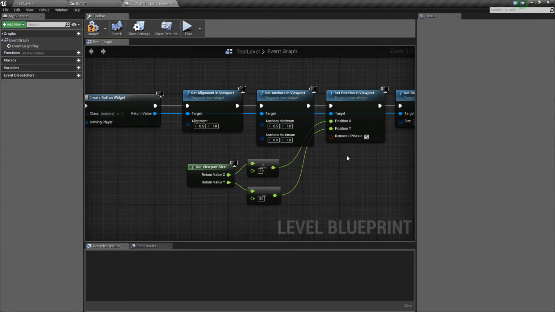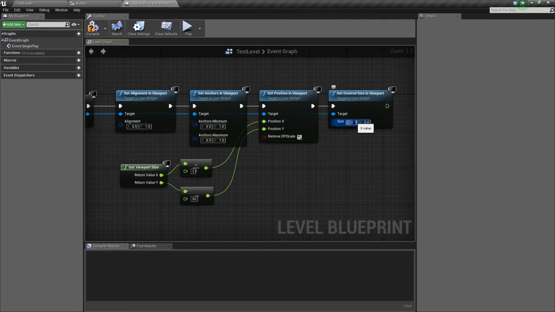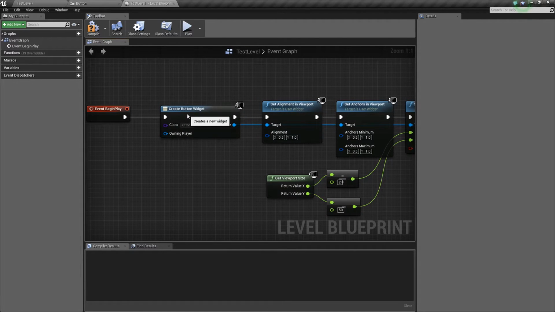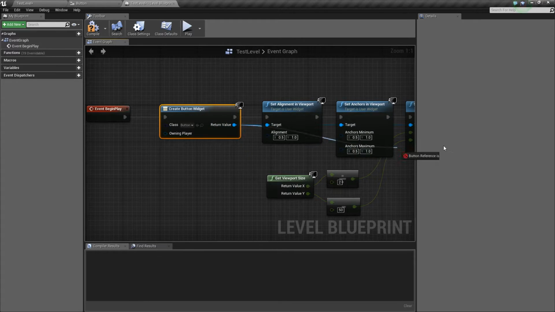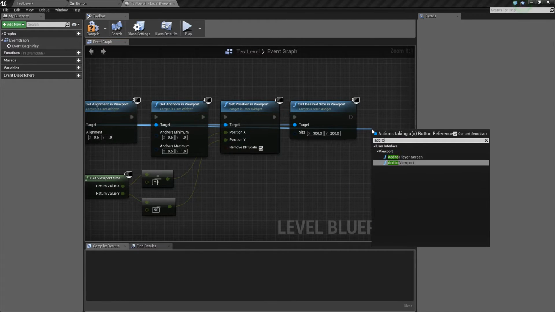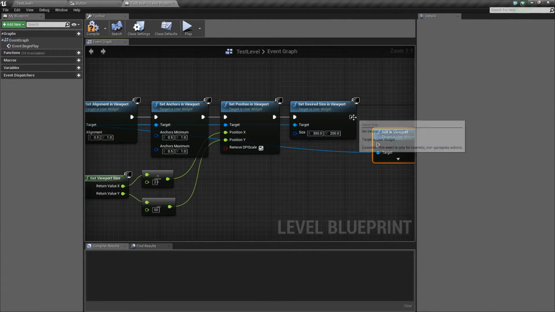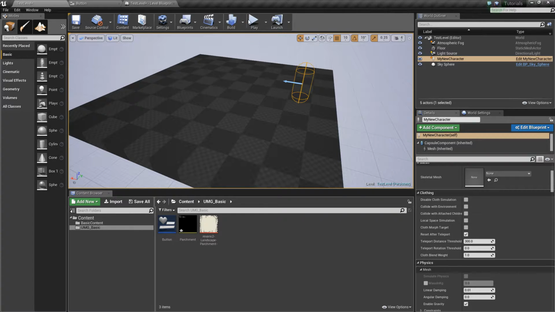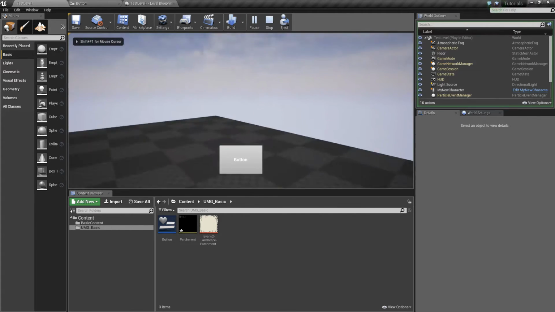Okay, so the next thing is setting the desired size. So we know again it was 300 by 200. The very last thing we need to do is add it to the viewport. So you drag off the return pin from the create button widget again. So this is the reference to the widget that we're currently creating. And we add that to the viewport. And that's going to happen on event begin play. So if I hit play now, you'll see the button at the bottom there.